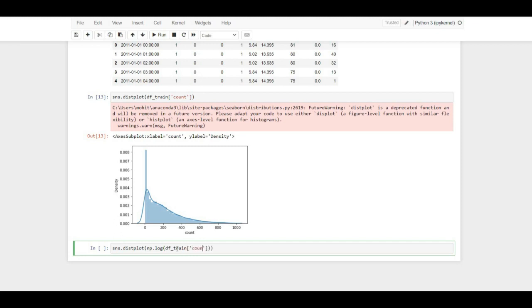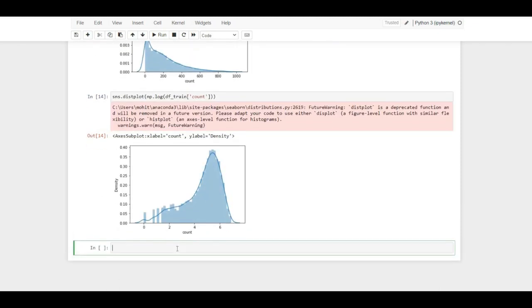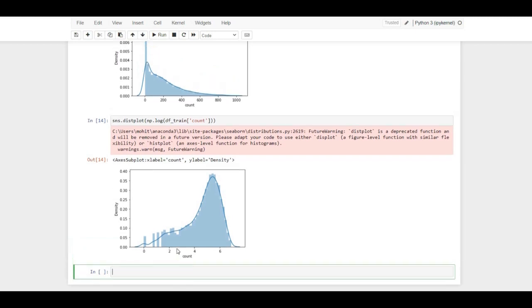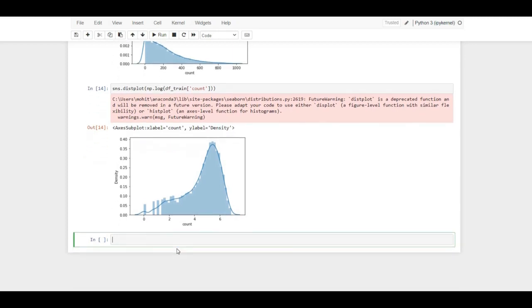log and then the count column. And when we run it, although it's not an exact normal distribution, it looks very close to a normal distribution, at least much better than what we saw in the previous graph. So just remember that when we do the feature transformation or feature engineering, we will convert this target variable from count to log of count, and that we will use as our target variable.